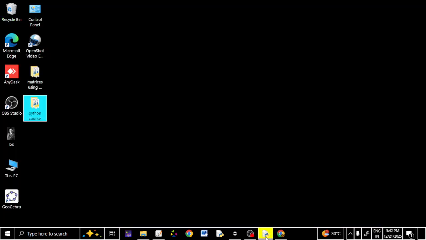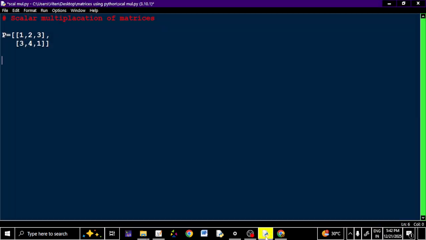Hello everyone. In this video, we'll see how to multiply a matrix by a scalar. So I've taken a random matrix P there, which is of order 2 by 3, having entries 1, 2, 3 as the first row, 3, 4, 1 as the second row. So the way we have been doing in the earlier programs, we'll need one variable to run over the rows and one variable to run over the columns of the matrix P.